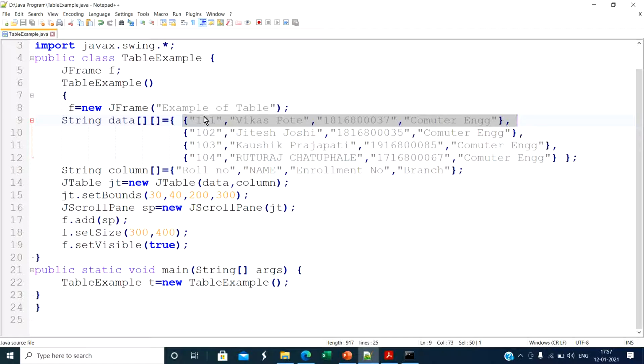First one is roll number. Okay, so 101 is the roll number, name of student is Vikas Pote, then enrollment number is 1816800037, and branch is computer. Okay, here I only enter the 4 student data. You enter the number of student data as you required.